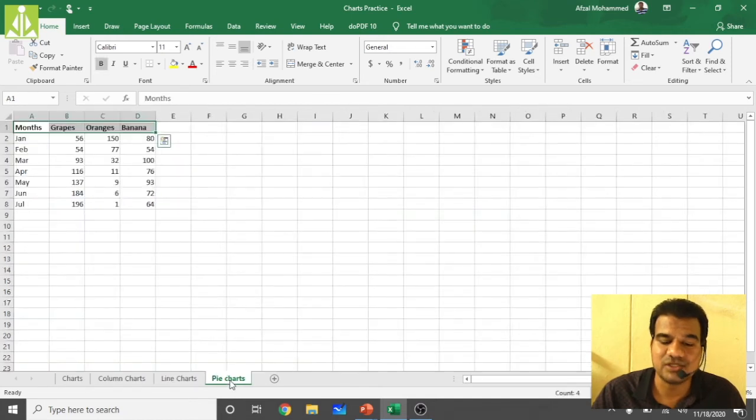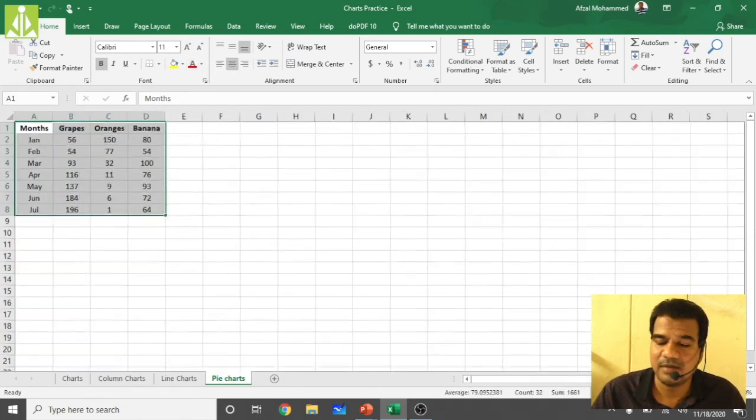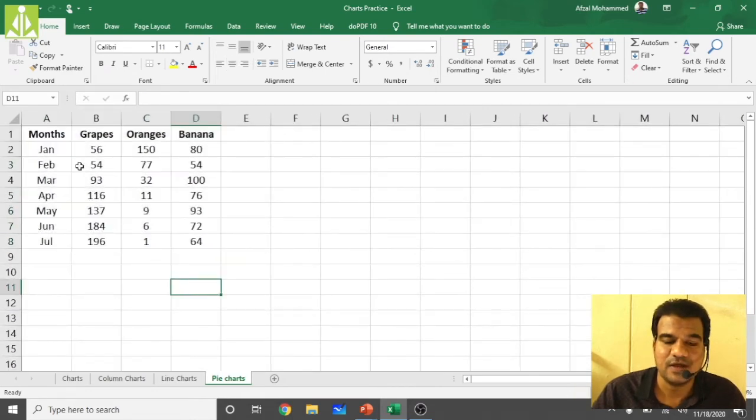Okay, pie charts. Click on this pie charts, then this is the data I have. Make it center, zoom in somewhat so that you can see. This is the data, and I want to draw a pie diagram. See, a pie chart generally we can do only for a particular row. We can't do it for multiple rows. Whenever you are drawing a pie chart, simply remember that we can do it only for one row, only for one record. We can't do it for multiple records.